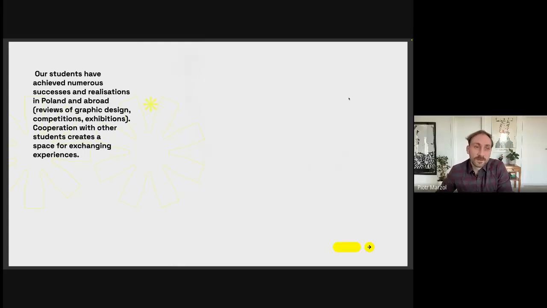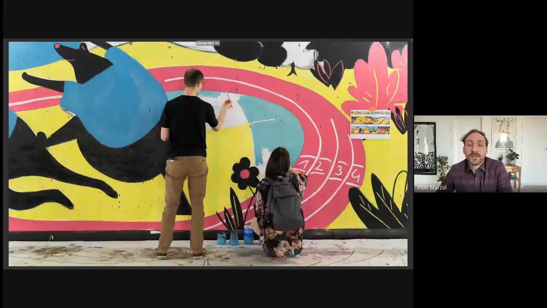Also, our students are achieving a lot of successes and realizations in Poland and also abroad. Most of them are working in design, but also in the time of studying, we're trying to work with our students not only at the university, but also to move into the city. For example, this is a wall which is between the two parks in Sołacz and Rusałka in Poznan. I hope you will have a chance to see it.